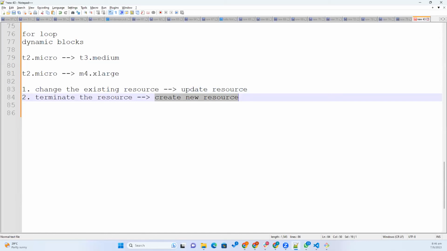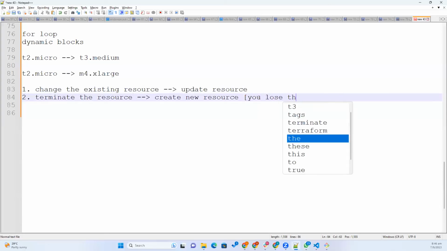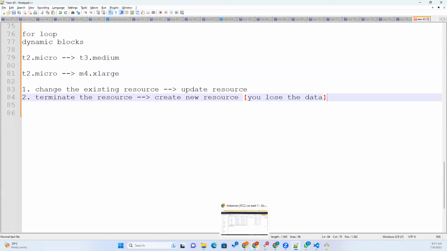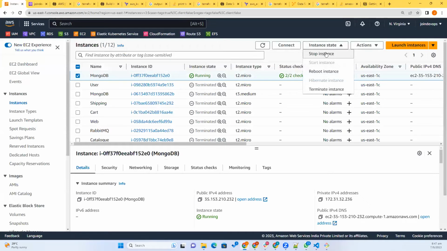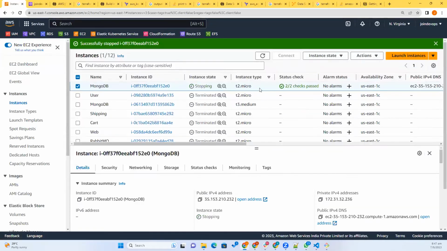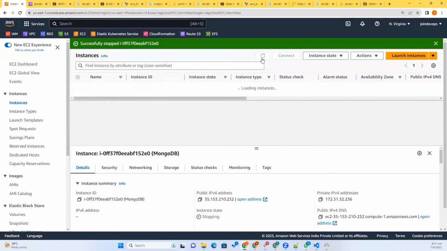When it is terminating and creating a new resource, for example if we installed Nginx or some applications on one instance, will those applications come to the new resource? You will lose the data. Here you lose the data, so you should have that awareness. This is not from Terraform, this is from AWS. If you try to do it from here also, for example this is t2.micro, if you try to stop it and then change it to something else.